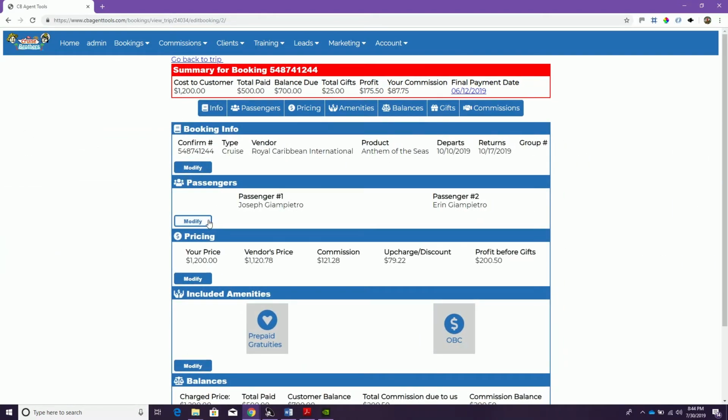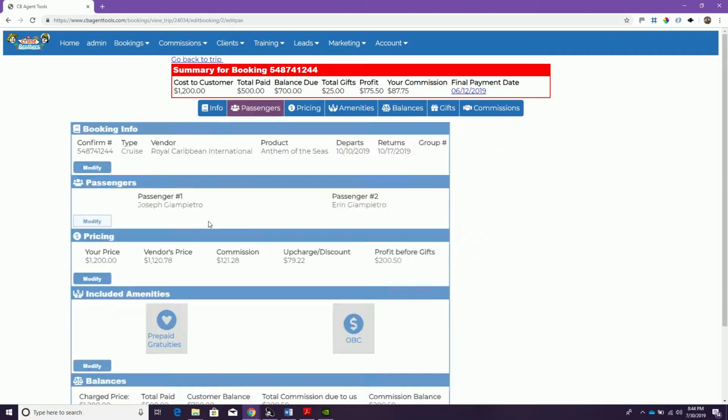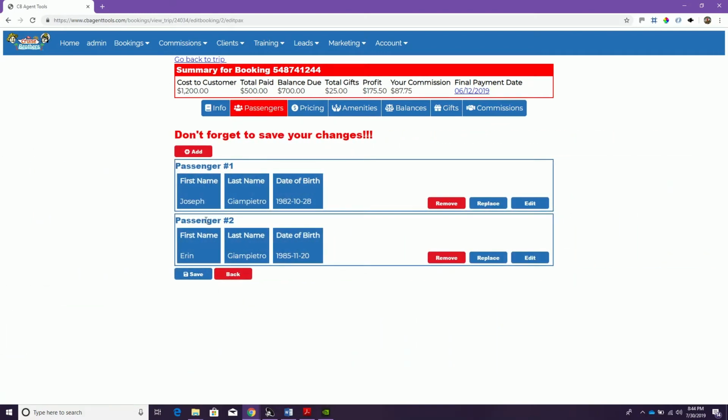In this case, we want to modify passengers. We've added somebody, so we're going to click modify. Now, again, we have edit and replace. Replace is like switch for contacts. Edit would be editing this individual person. Replacing would be replacing them with someone new entirely. In this case, we want to add a passenger.